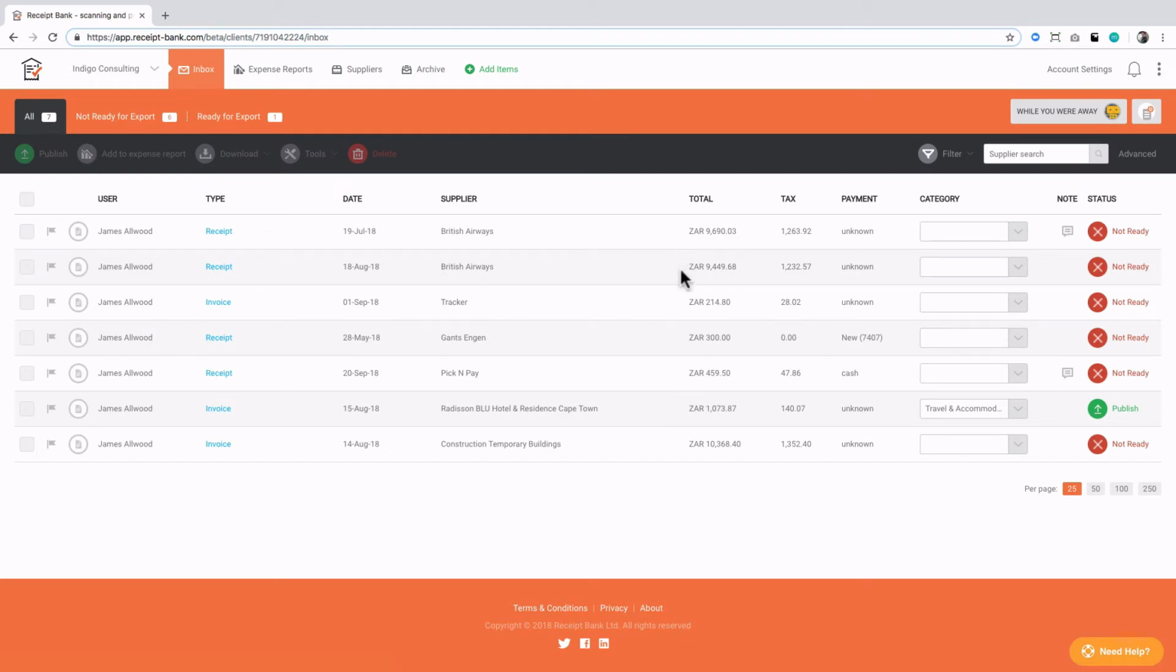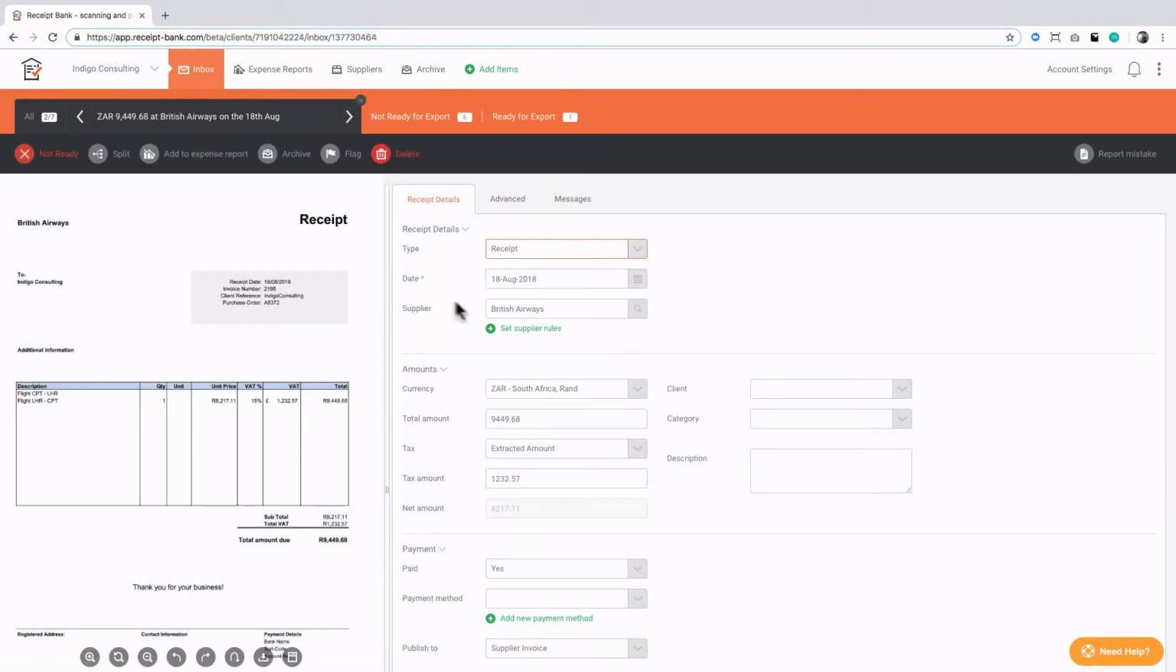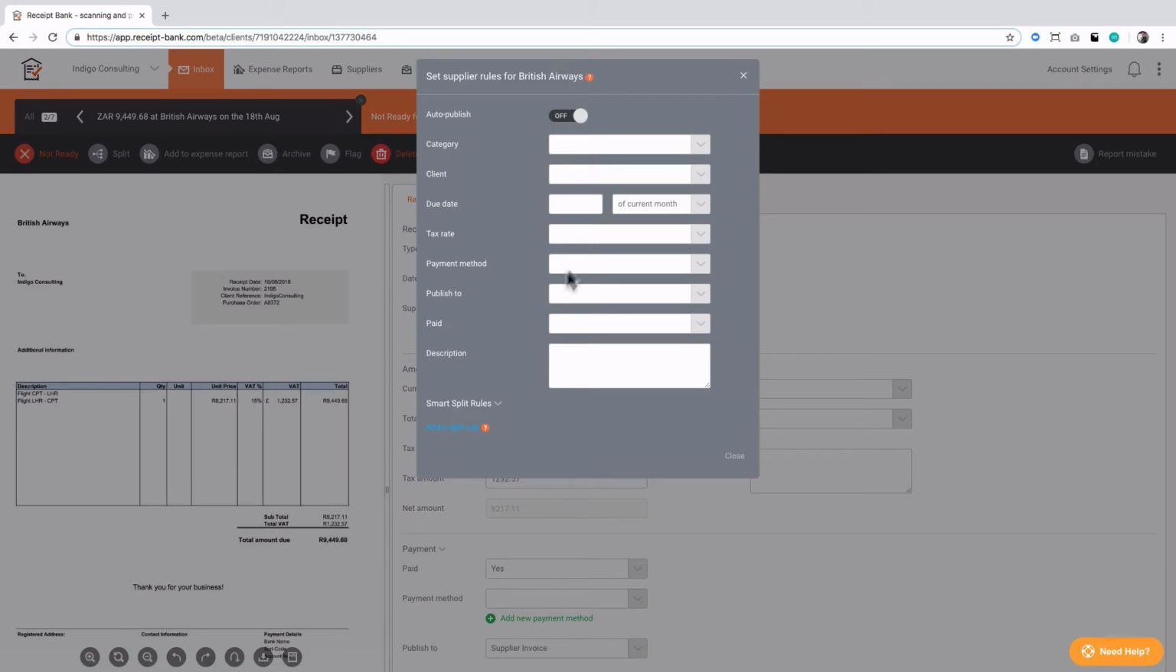But we have a little more context about these types of items that might not be immediately visible on the document. Let's enter the receipt details page and click Set Supplier Rules to view what else we can assume for documents submitted from this supplier. For example, I know that documents from the supplier will always be a travel expense. I also know that my client pays for these items using his company credit card and always pays for plane tickets in advance. Okay, so I've set those details in the Set Supplier Rules window.